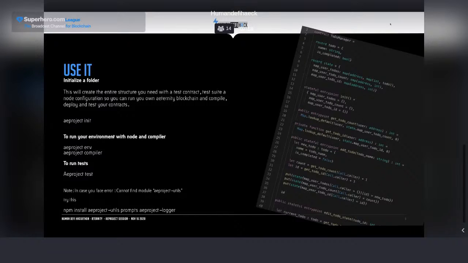Just for those that could face this error, that happens to me sometimes, at least on the version I have, and on my environment I'm on macOS: if you get the error that it cannot find the module aeproject-utils, just do the package install for aeproject-utils. I put this on the GitHub also, so if you face that error, just run the command and it will be fixed right away.